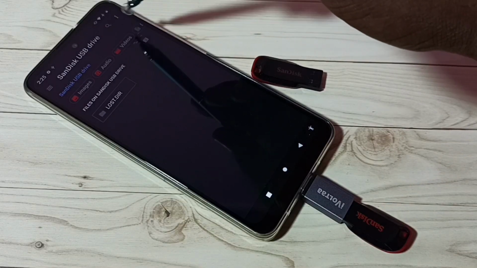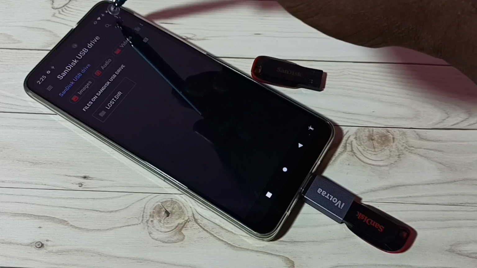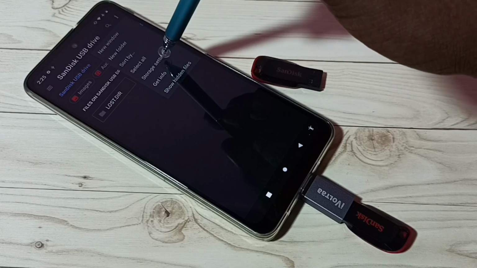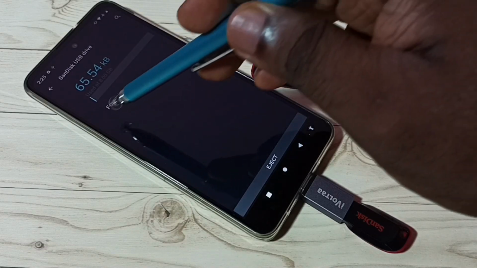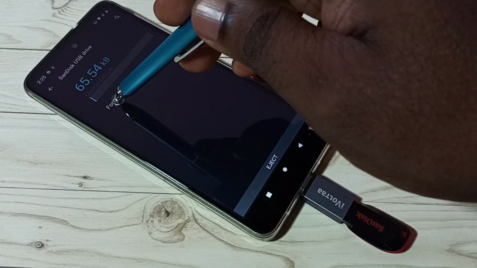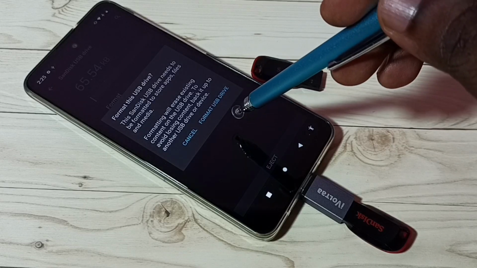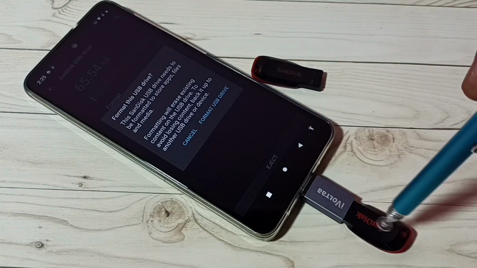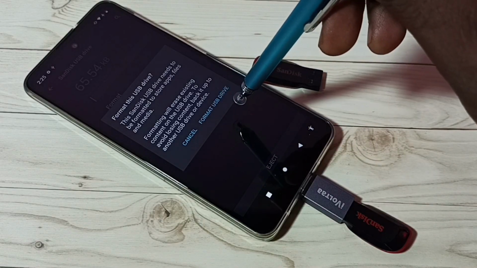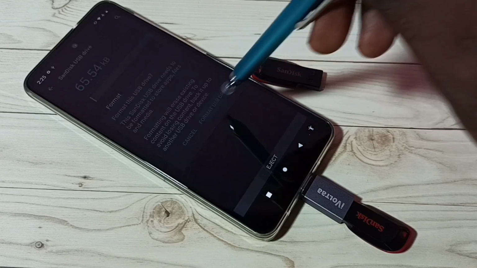Then tap on these three dots on the top right corner. Then tap on storage settings. Here we can see the format button. Tap on format. Then tap on format USB drive. This operation will delete all data from this USB pen drive. Tap on format USB drive.